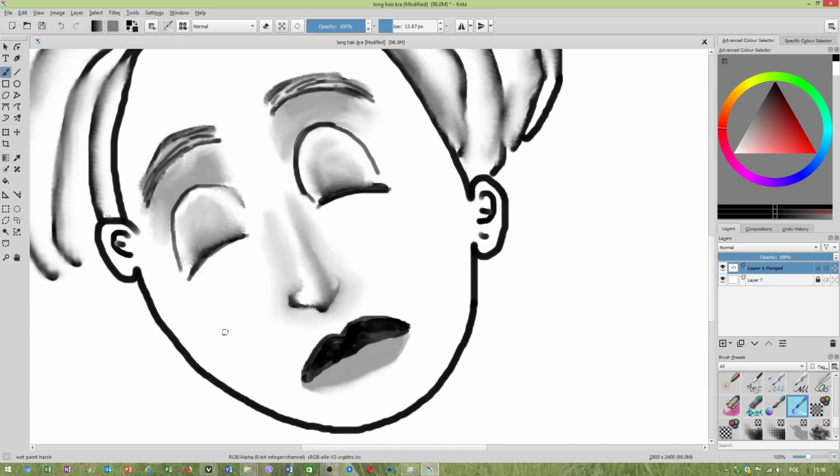Okay, now we will try to make cheeks. Oh no, this should be smaller. What I do, I will use the brush.